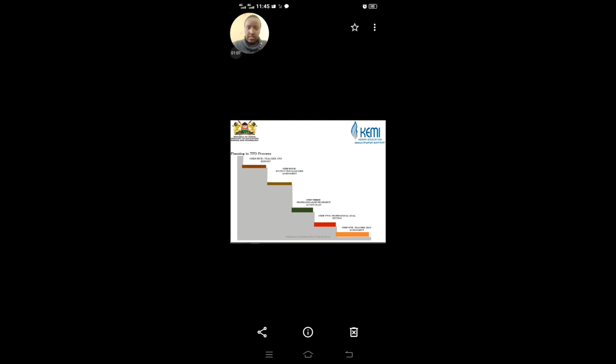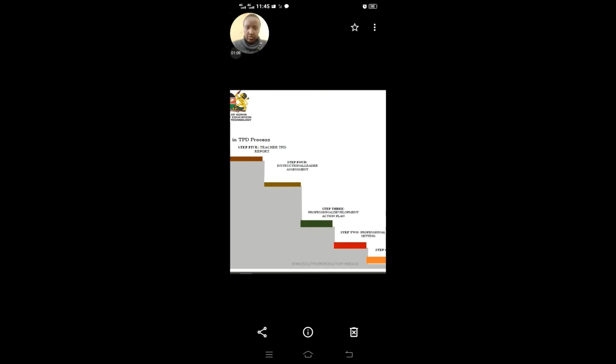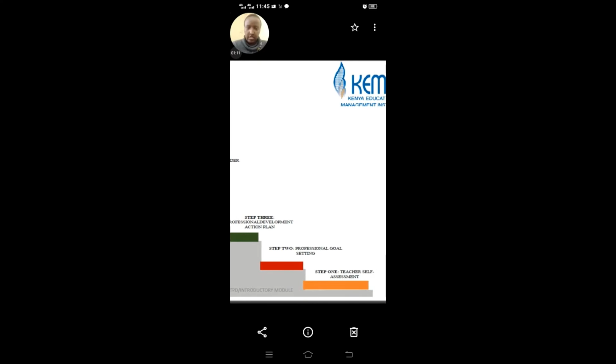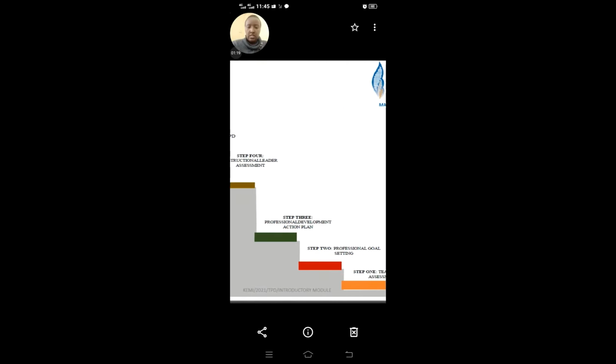So that is the draft. I just wanted to show you that. Then I'll show you how I did mine. Next, these now are the stages. Let me try and zoom in so you can see the 5 stages. Step 1, the teacher self-assessment. Then step 2, professional goal setting. Then step 3, professional development action plan.